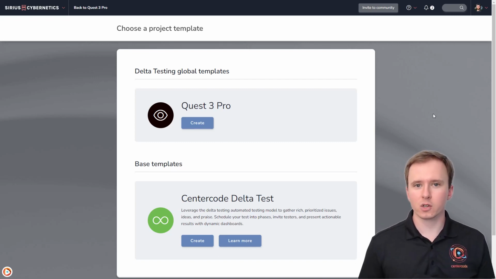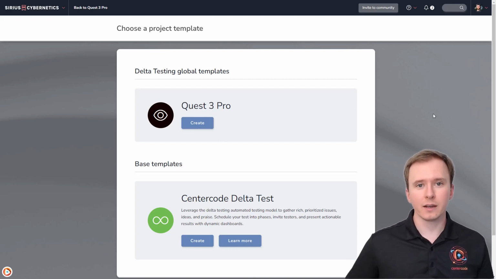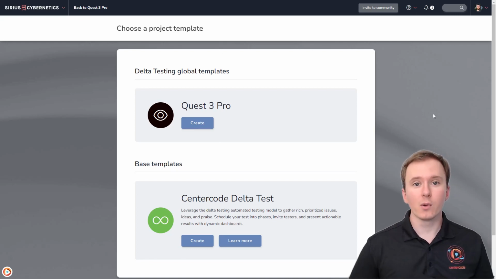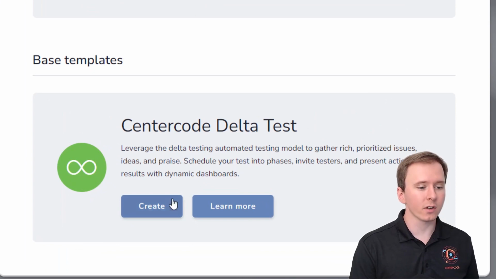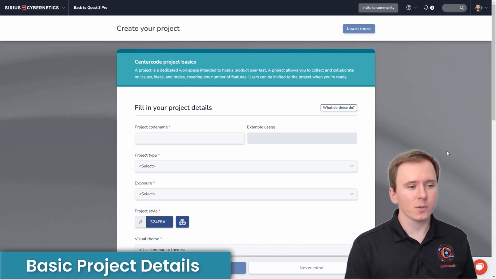Now, if this is your first project in Centercode, you'll be taken straight to the project creation screen. In order to create a project template, that's something that you need to do within your project settings. So we'll go ahead and we'll create our Centercode Delta test. And we're brought directly to this page.